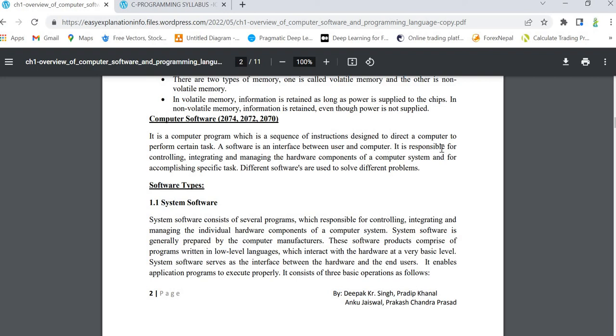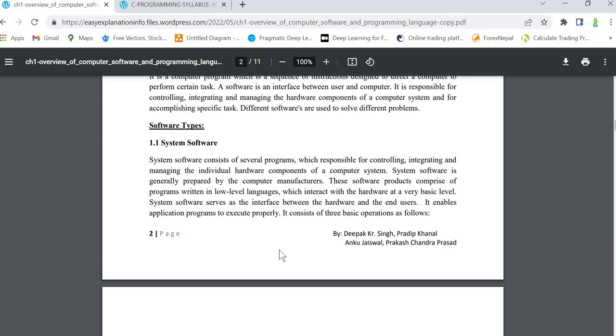So software is responsible for controlling, integrating and managing the hardware components. If you are asking your computer to do a certain task, or you are managing the components of the system, all that is possible with the help of software only. Fine. So again, this software is of two types.